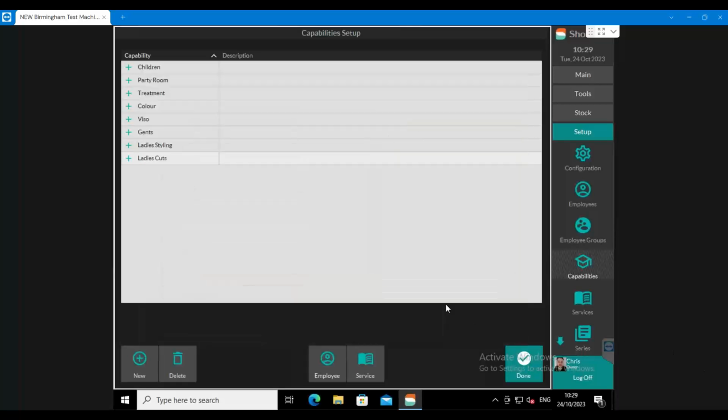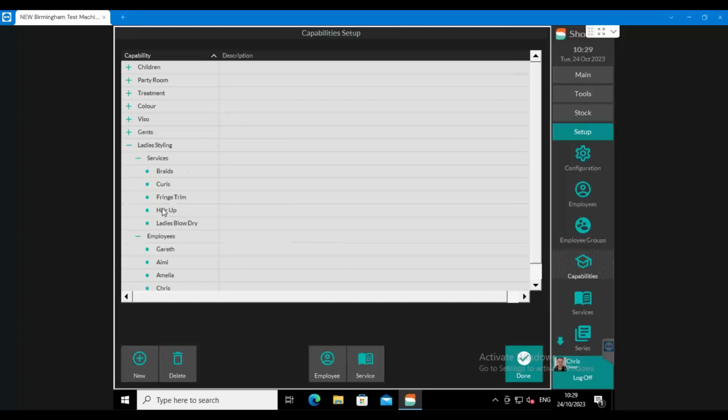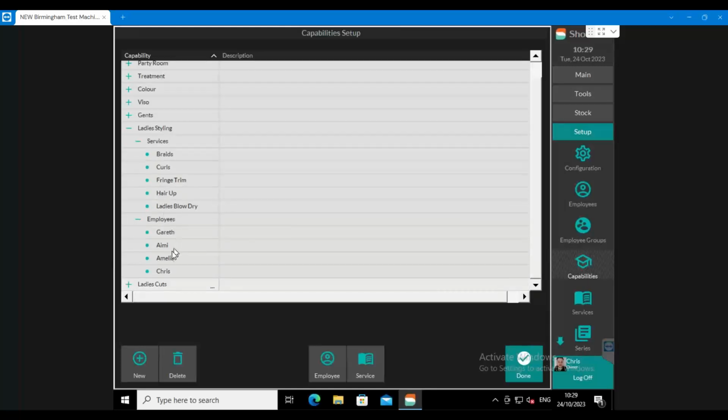So the reason we split that out is because currently Gareth is capable of doing ladies styling such as blow dries and braids and things like that. And exactly the same, Amy, Amelia, and Chris are. But Gareth isn't able or capable of doing ladies cuts. So we split it down just here, and we still added Amy and Amelia in. So that essentially determines that Amy, Amelia, and Chris can do all ladies services, but we just split them down in our capabilities.